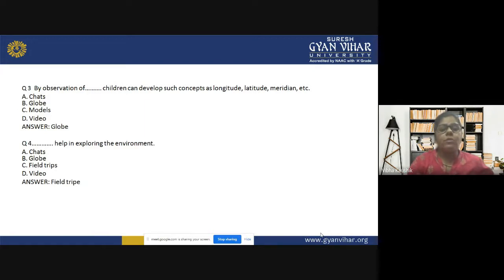For observation of dash, children can develop such concepts as longitude, latitude, median, etc. Now the options are A. Chart, B. Globe, C. Models, or D. Video. So these are the options, students. Now you have to select the correct answer on the basis of the given choices, and the correct answer will be option B, that is globe.